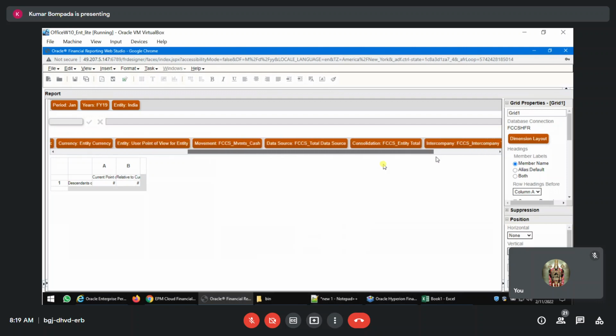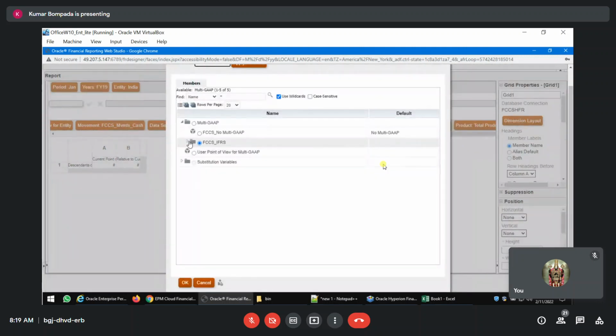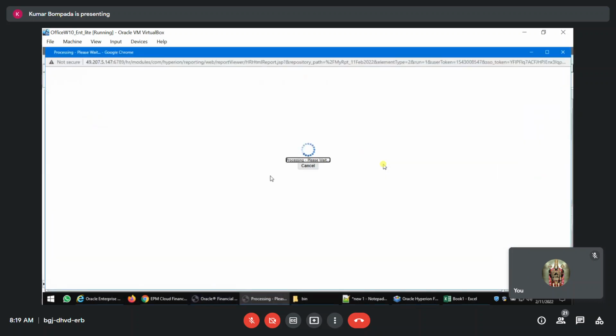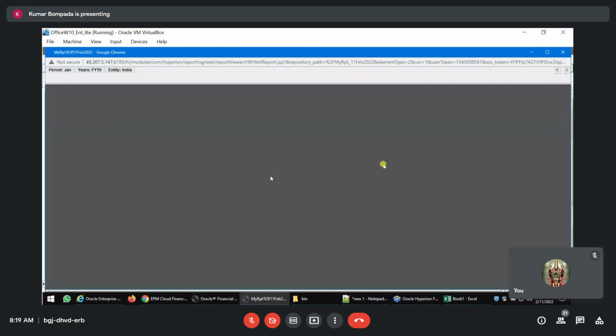Entity, current entity currency, changes in cash, data source. I guess we have to select this. Local GAAP. Done. Now run and see.